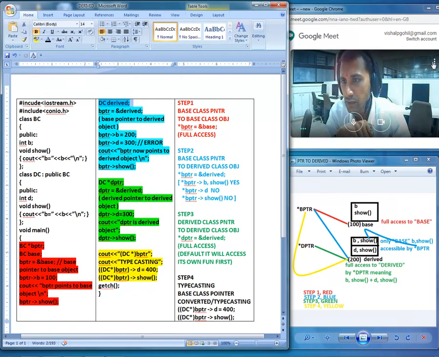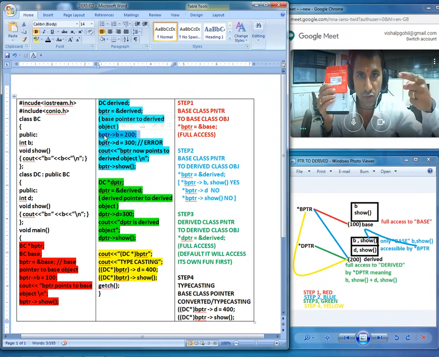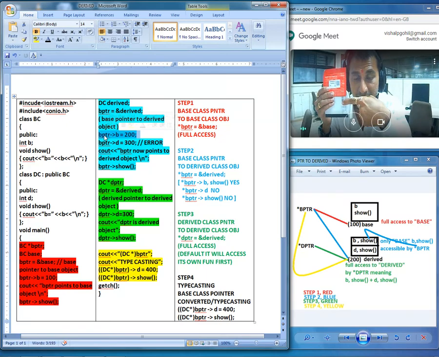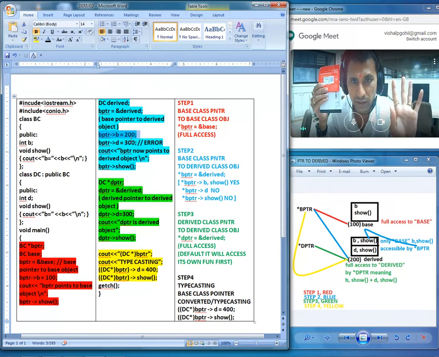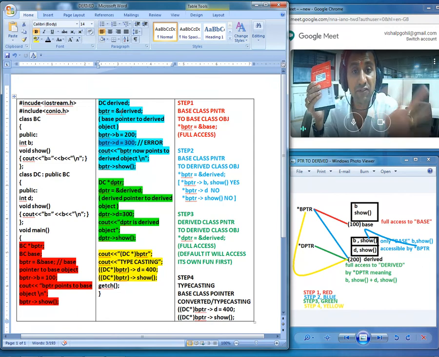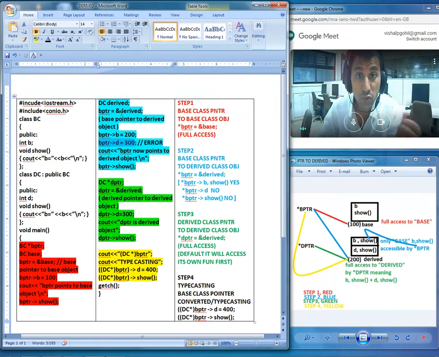All right, so this time if you try to do something like this using the bptr pointer, using a base class pointer, if you try to access something from the child class object, the b variable is accessible. But this time if you try to access something which it doesn't know, it will give you an error, because it has no idea that the child class has a variable called d. It has no clues about newly created properties in the child class. So it will give you the errors.